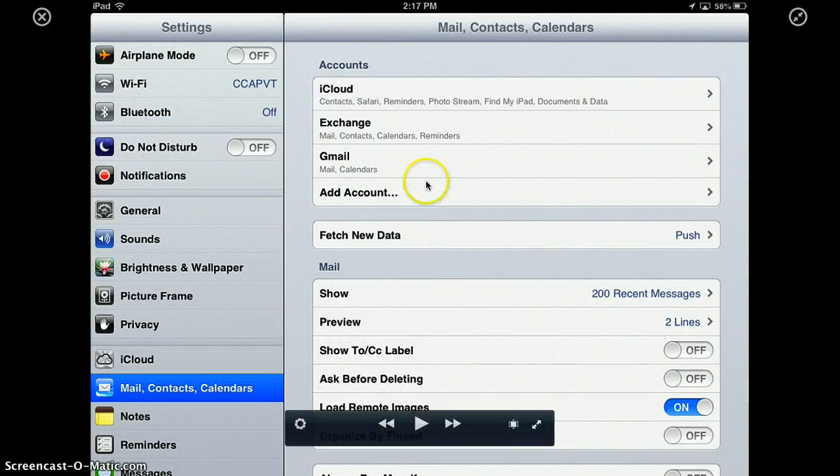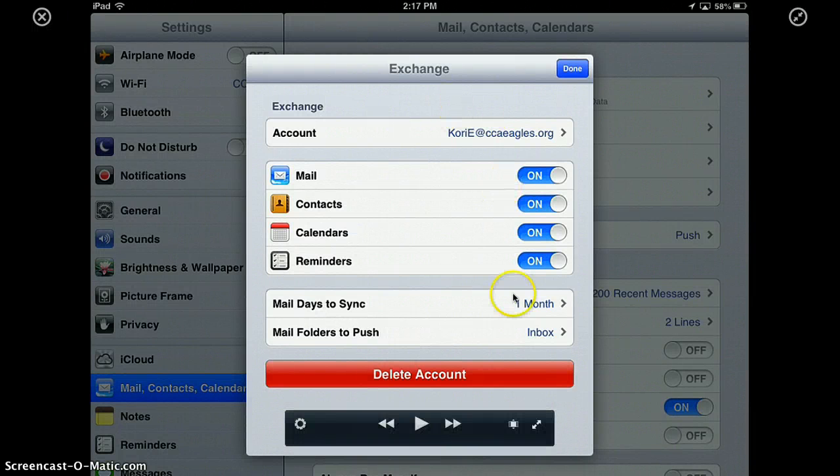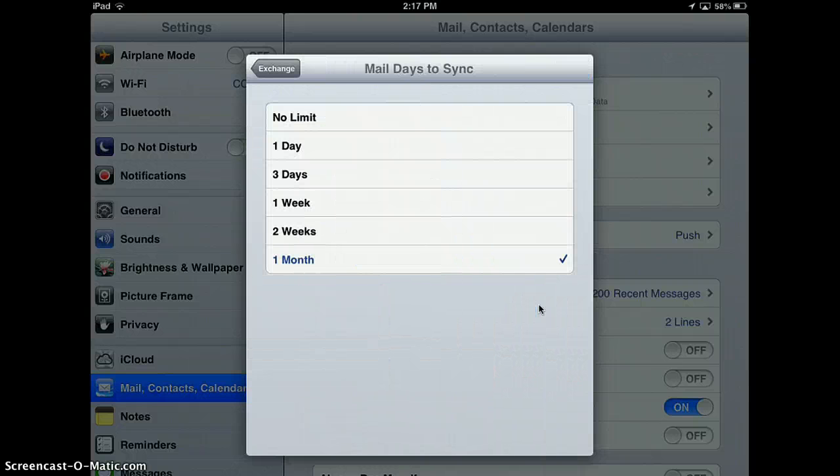But when you click on Done, I want you to go back and choose that Exchange account, and you'll see that now those choices are available. And I want you to click right here where it says Mail Days to Sync, and change that from 3 days to the 1 month limit.